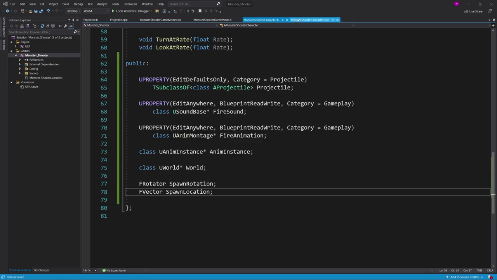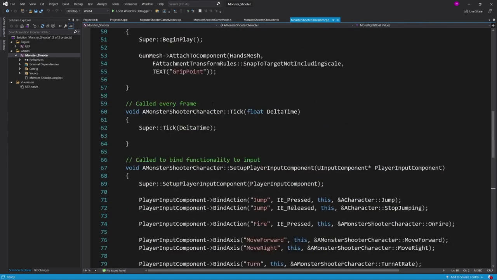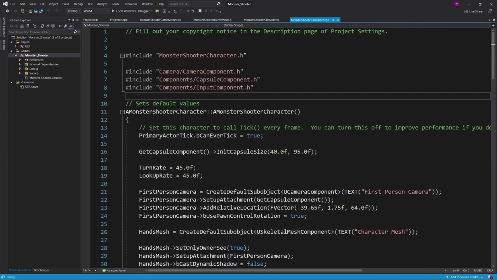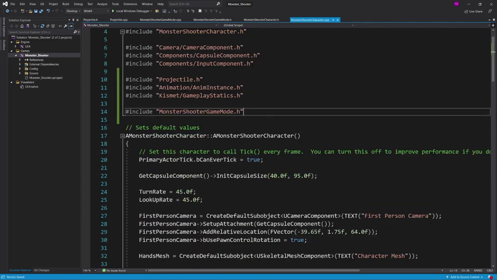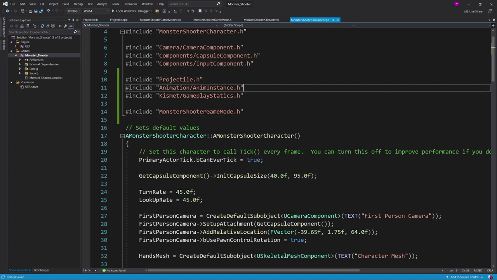Now over here inside of our monster.cpp, at the top we are going to add the includes. So you can just pause the video and add all the includes. As I already mentioned, I do this so that every single time we add something new, I don't have to go back and say, include this, include that. So include the projectile, animation, anim instance, kismet, gameplay statics, and the monster shooter game mode.